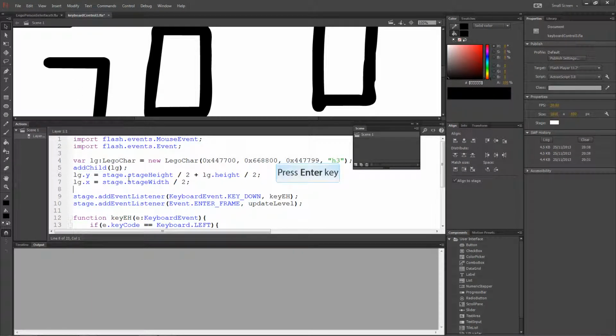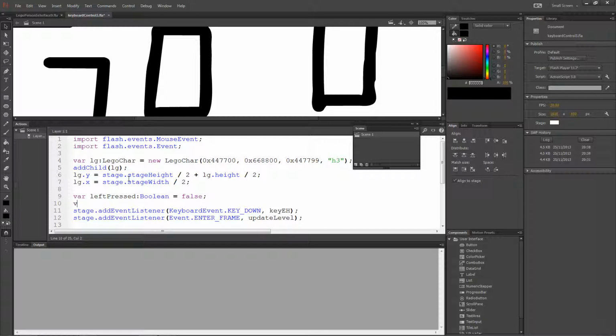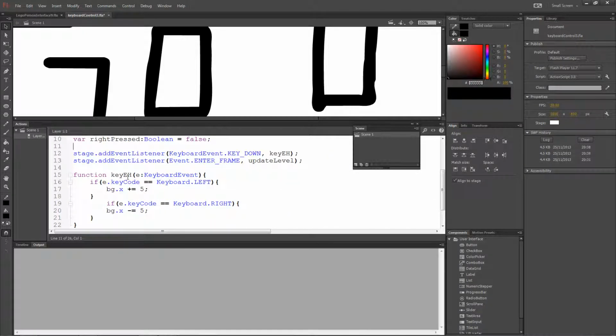just going to add two more variables. We're going to listen for when the left key is pressed, and that's going to be a type of boolean. All the boolean means is it's either true or false. So either the key is pressed or the key is not pressed, and the same for right. And set them both to equal false, because at the start of the game there will be no keys pressed.